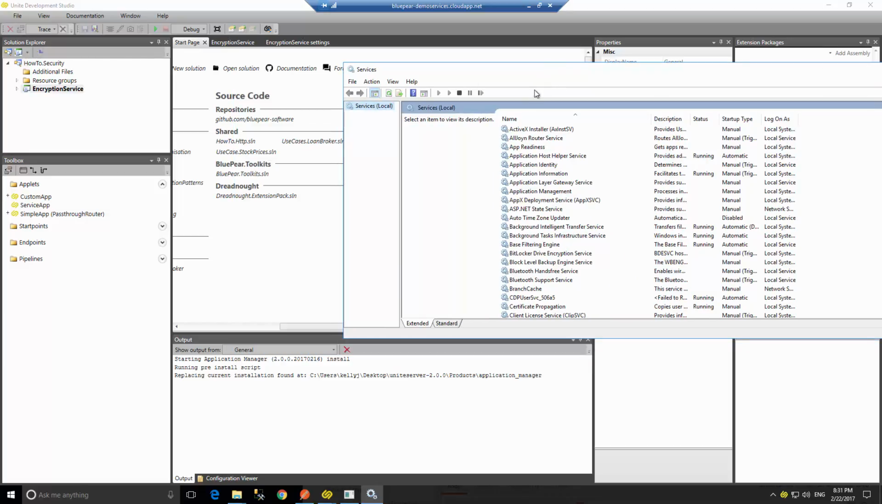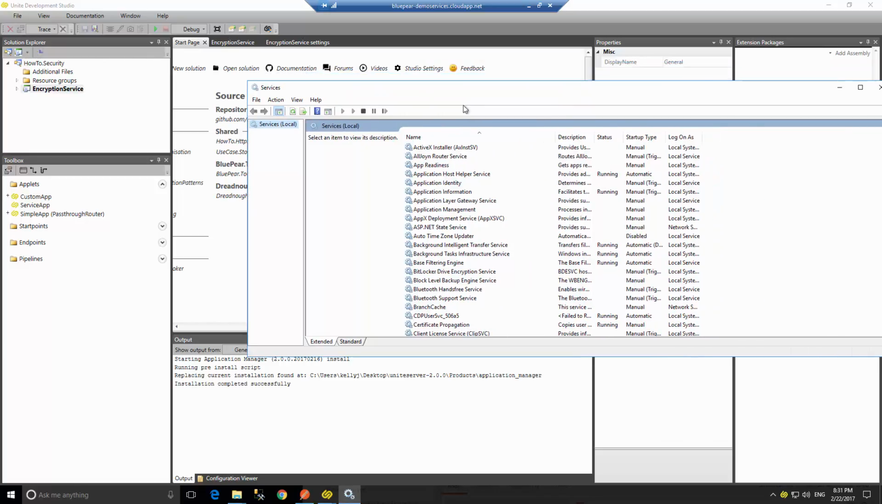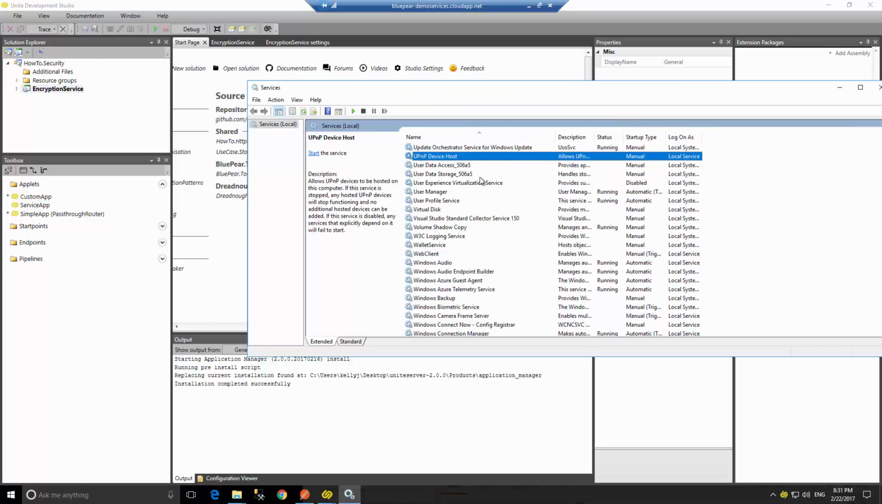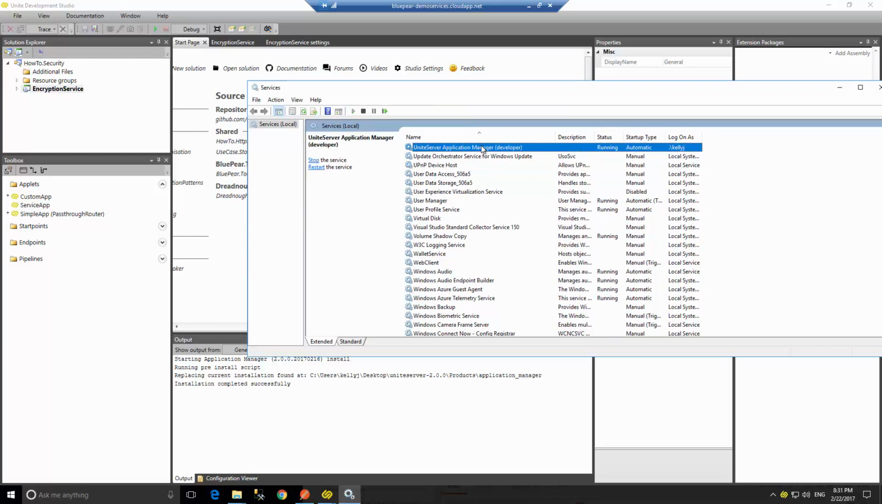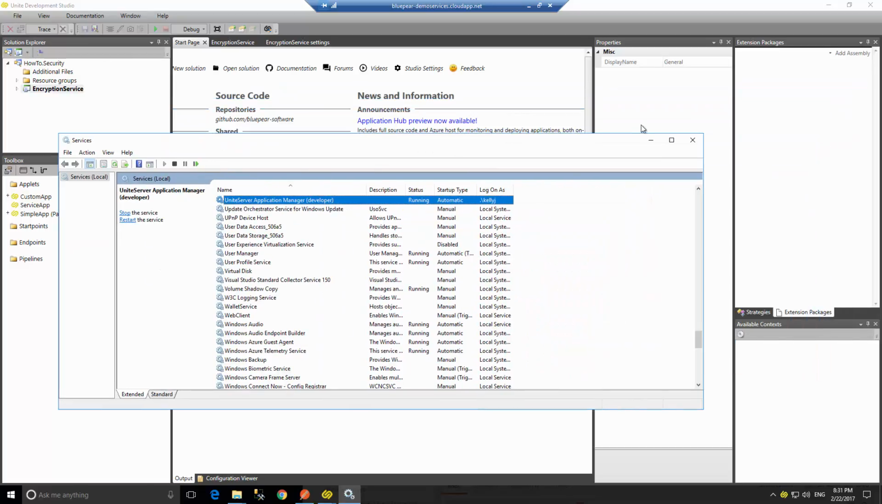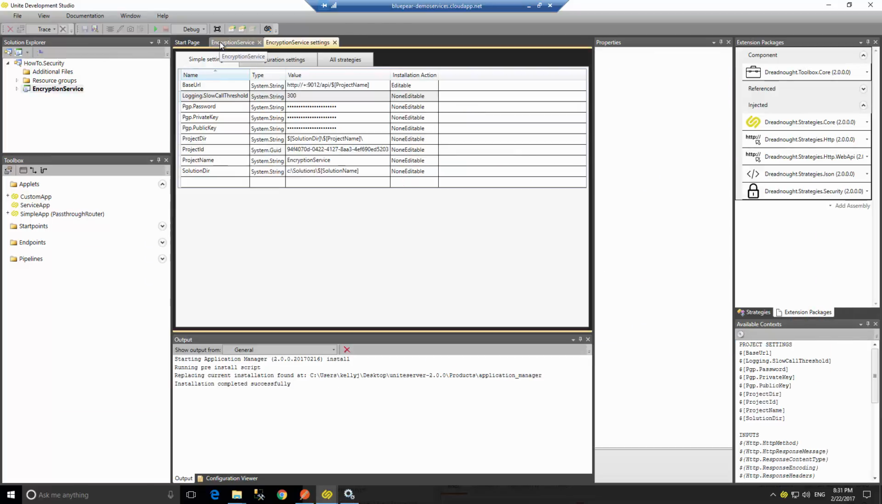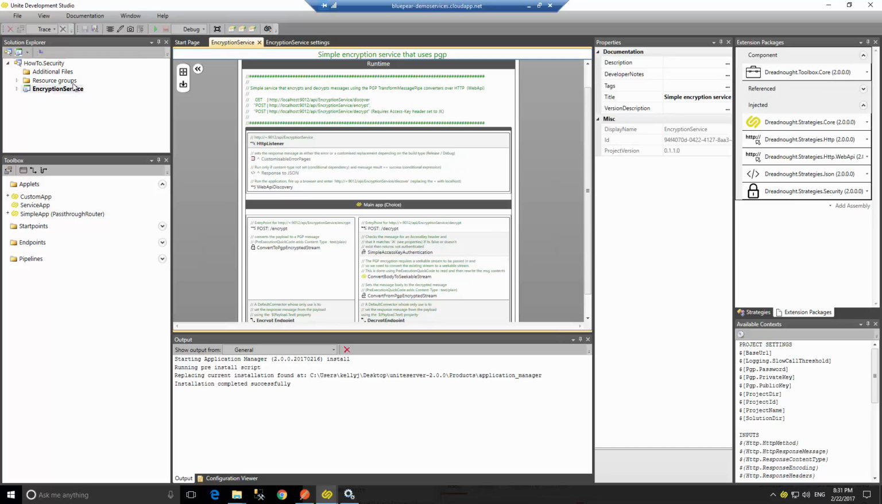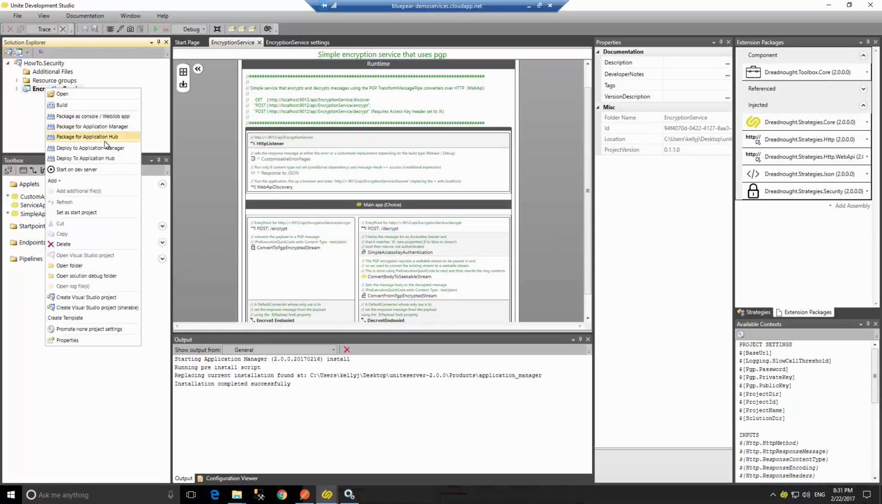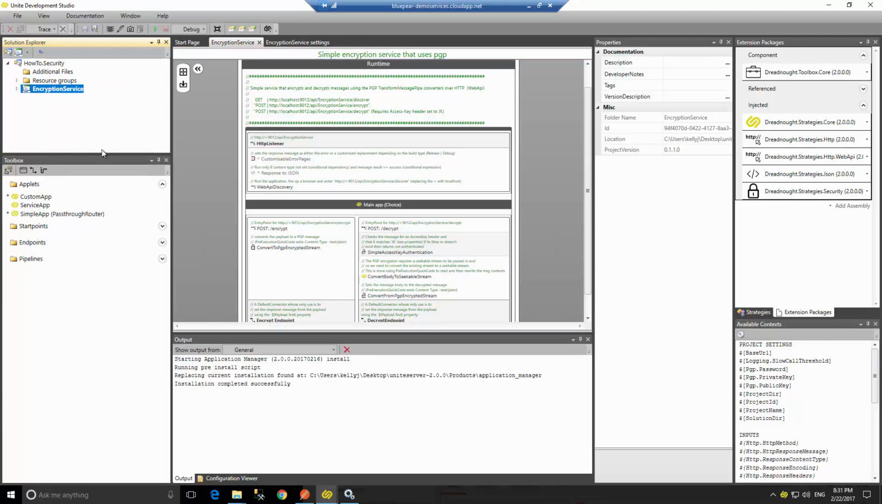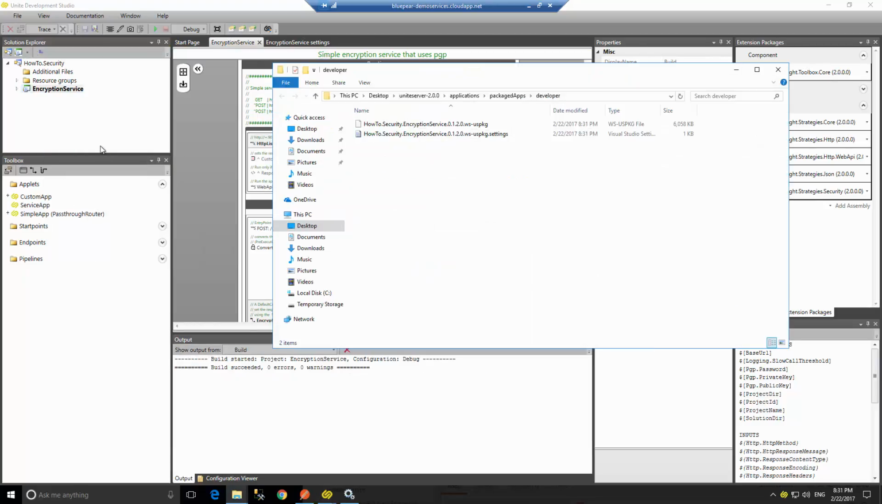There it is. We're going to have a look at, just refresh this, and there we have our service. So now what I can do is right click and deploy to our application manager. And as you can see, it deploys two files. One is our settings, our editable settings, and the other one is the actual package itself. And as you can see, it's now running.